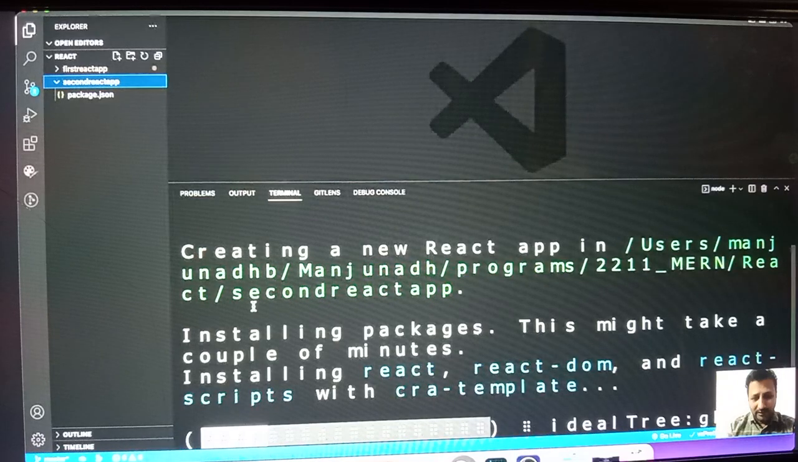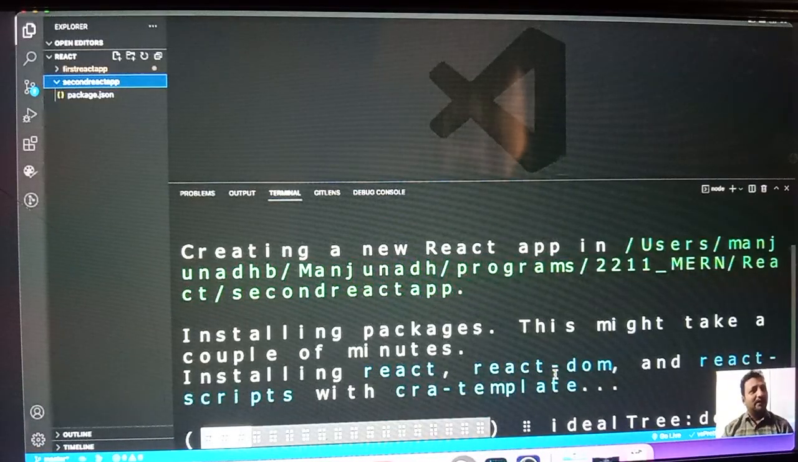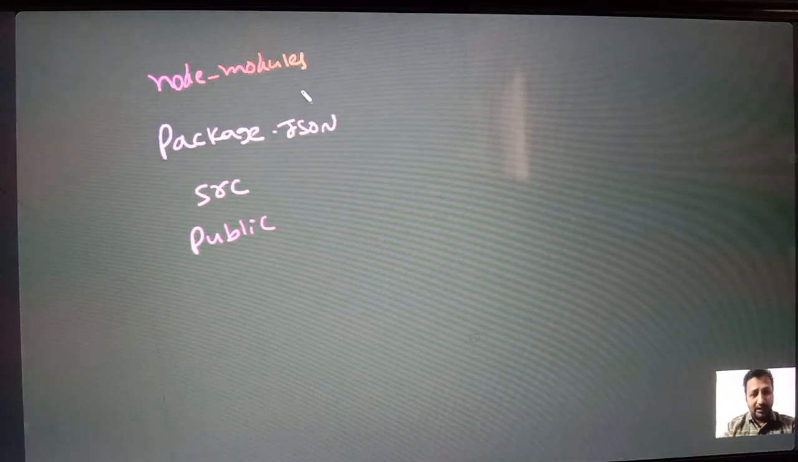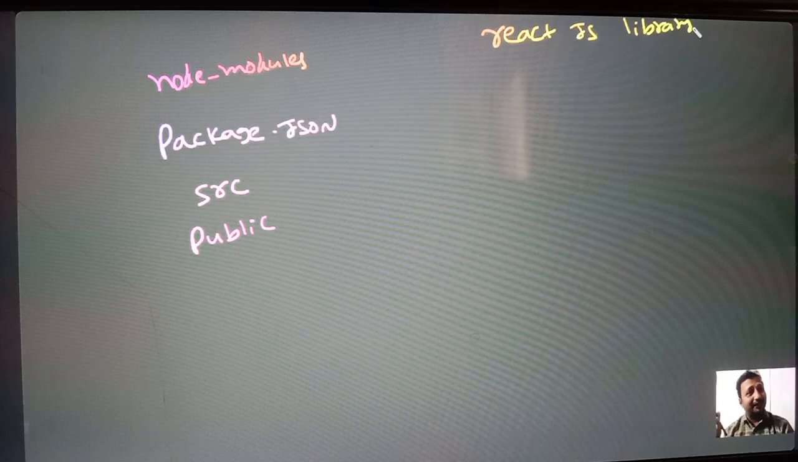No, here it is not yet created. And are you able to see installing React, React-DOM and React-scripts, CRA template and all this? So we are talking about the React.js library. Yes or no? We're talking about the React.js library. Actually, React.js library means multiple libraries actually.